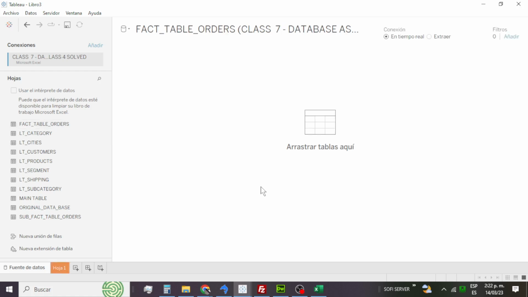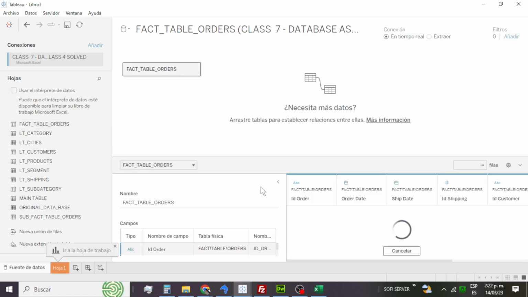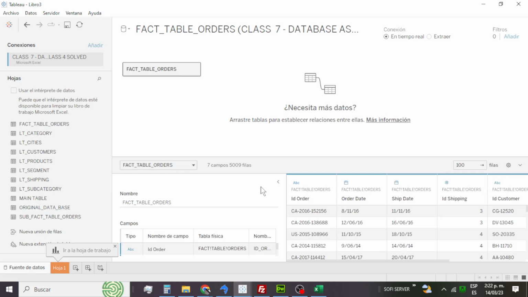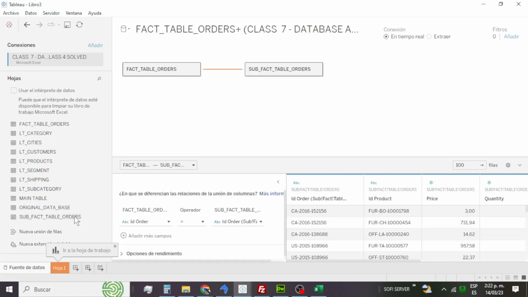In the last class, we only used one table, which was just to know Tableau a little bit. Now we are going to use many tables. The second table, of course, is the sub-fact table orders. When you double click on it, Tableau recognizes that there is a relationship between fact table orders and sub-fact table orders. For now, it is enough for us to know that Tableau is recognizing a relationship.